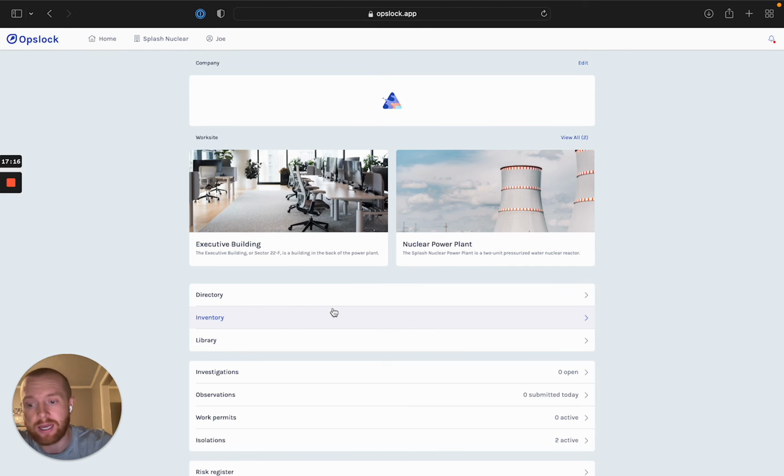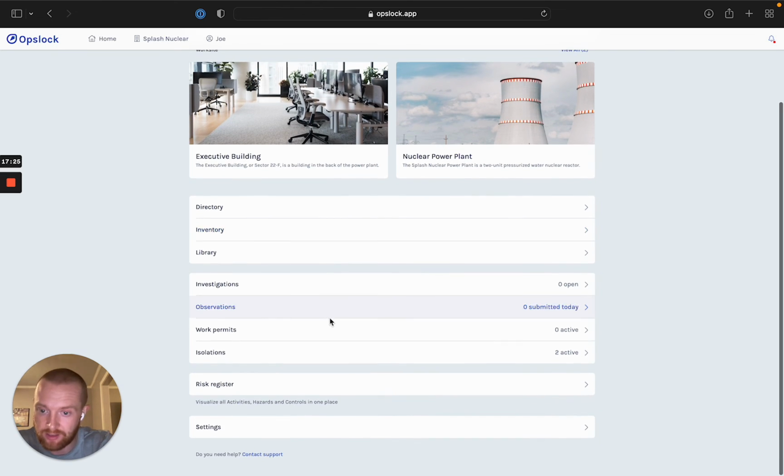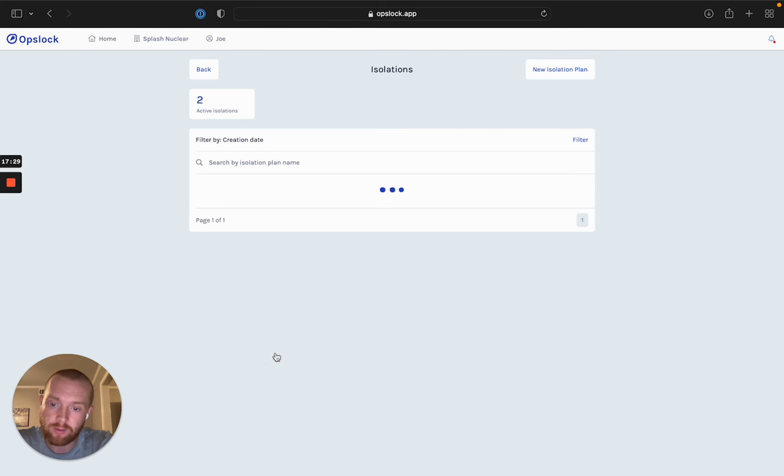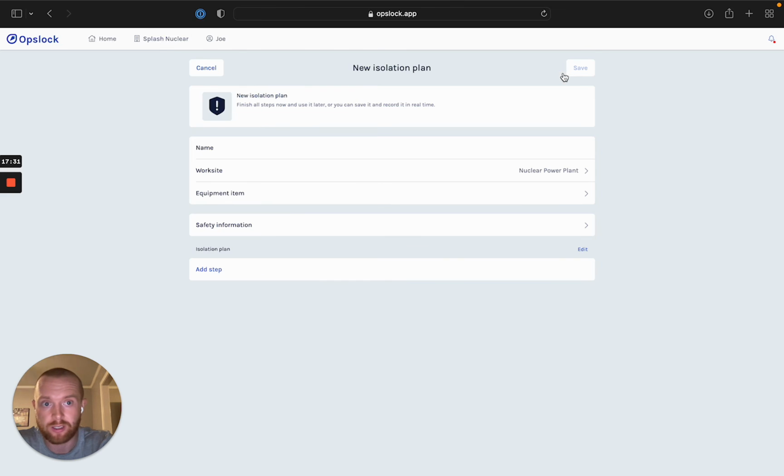And the way that we do that is we create an isolation plan that's not attached to a piece of equipment. There's one thing I want to touch on here that I think is important. So if you bear with me, the way that we would do that is we would click on isolations and click new isolation plan. So we're accessing this flow not by visiting a piece of equipment, but instead by just creating a new isolation plan here.